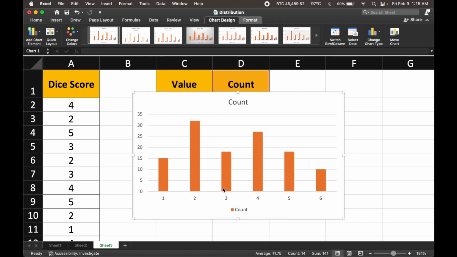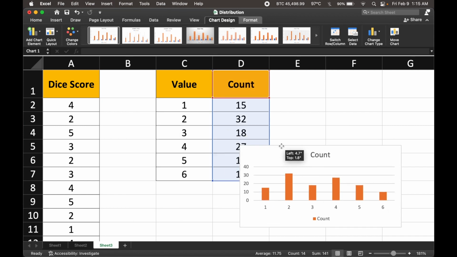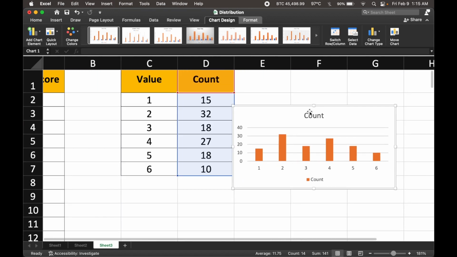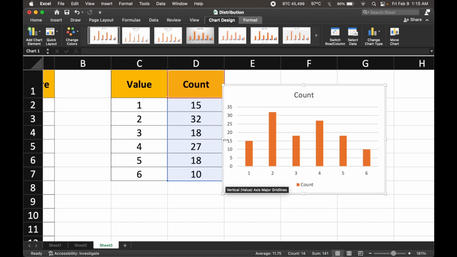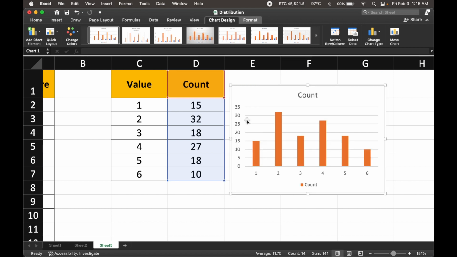So I could always go ahead and delete them, or the simplest way would have been to just select count as my data. As you can see, these always get highlighted, and this gives me a count of all of these 6 possible values.